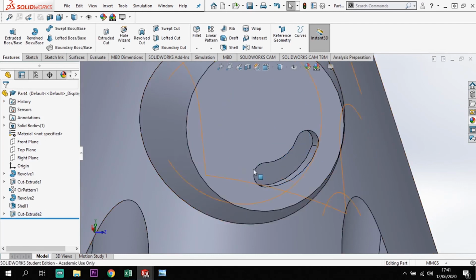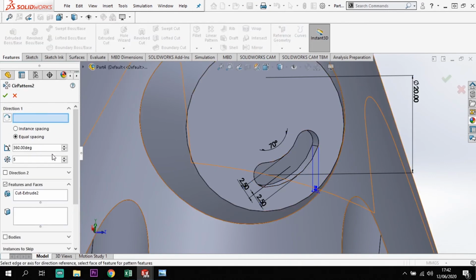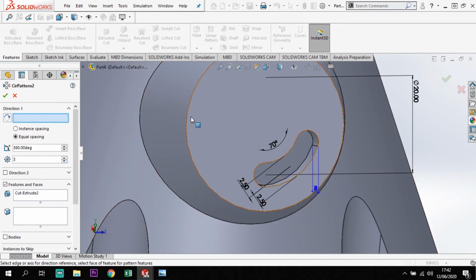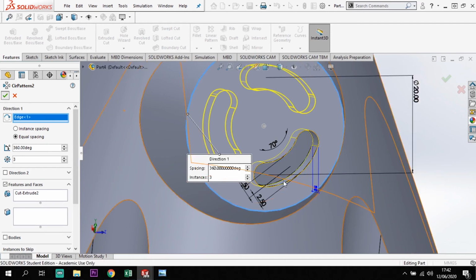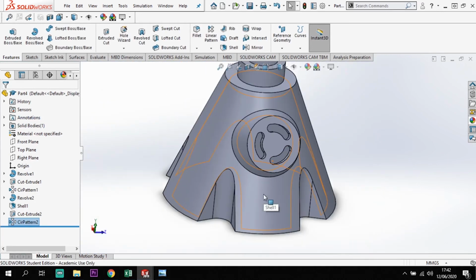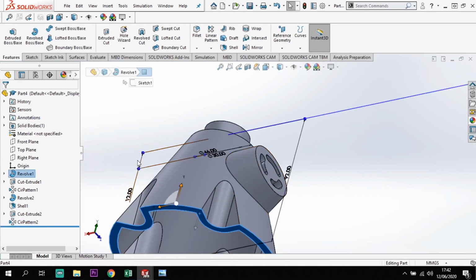Okay, now I've got that, I'm going to pattern that again, so circular pattern, and I'm going to create 3 of these rather than 5. 3, and my direction is going to be around the outside face here. So you can see the 3 previews, tick, and I've got them holes in place now. So the last part of this then is putting the base on with the holes through.